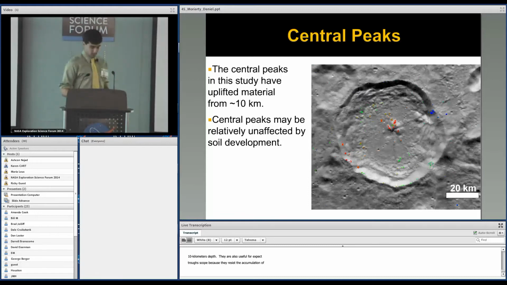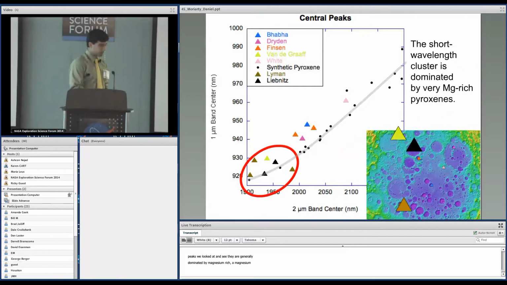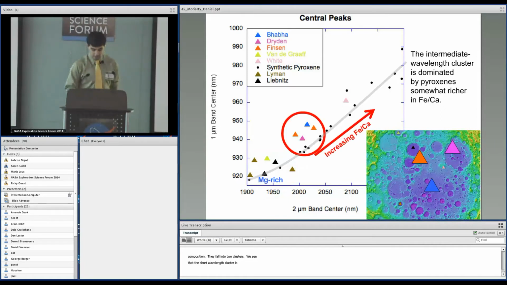They're also very useful for spectroscopy because they resist the accumulation of soils on their slopes due to the very high slopes. So when we plot up all these South Pole-Aitken central peaks that we've looked at, we see that they're generally dominated by very magnesium-rich pyroxenes. They have these short wavelengths, which indicates a magnesium-rich composition. We also see that they fall into two clusters, at least what we've looked at so far. The short wavelength cluster is dominated by very magnesium-rich pyroxenes, and there's an intermediate wavelength cluster which is dominated by pyroxenes somewhat richer in iron and calcium.